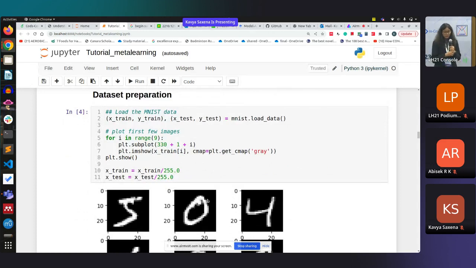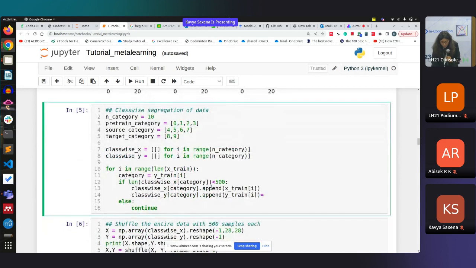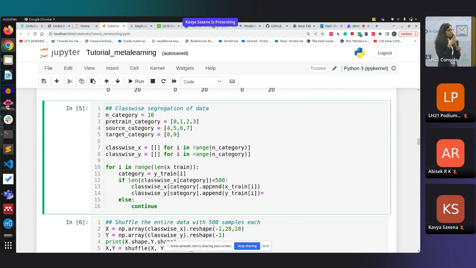Now here we will load our MNIST data. As you all know, these are grayscale images, because there is a single channel, no RGB channel. Here are a few plots of the images that we have in the data set. In this section, I am segregating the data class-wise, and I'm considering only 500 samples per class. I have made classwise_X a list of lists, and I'm appending all the samples for that particular class. Every index is a class, and at that class I have 500 samples.